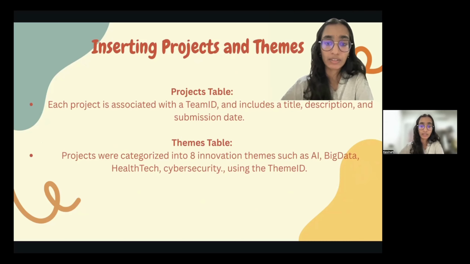Next, in the project table, each team was assigned one project. This included titles, descriptions, and submission dates. Every project is also linked to a specific theme like AI, big data, or educational technology using the team ID. In the teams table, we inserted categories to help classify the project domains.